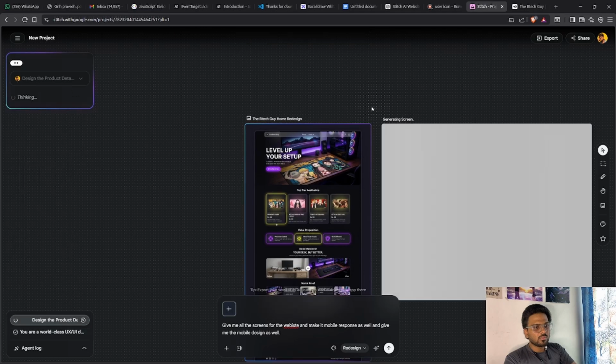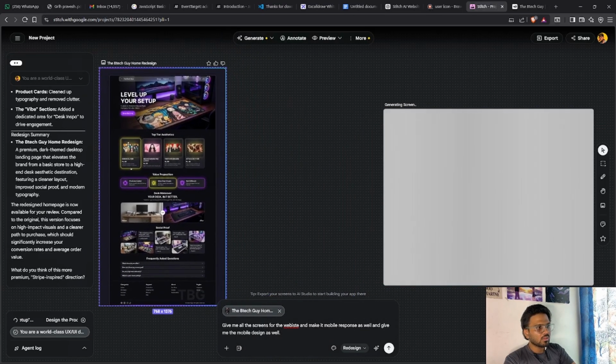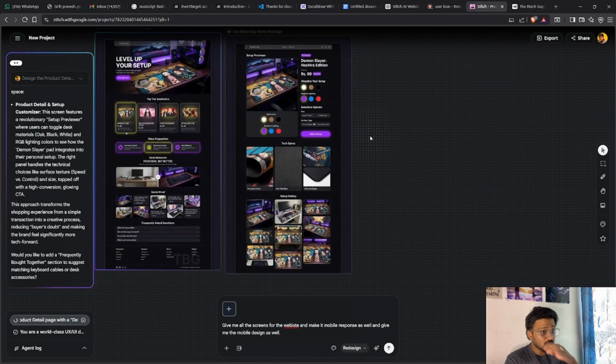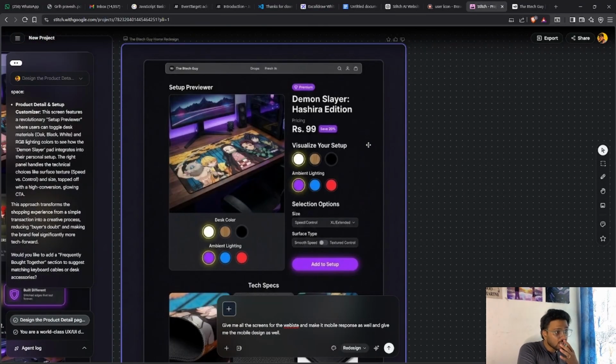So it is generating one more screen. I don't know what I clicked over here, but I did click something, and it is generating one more screen. They're pretty easy to handle over here. It is kind of like a canvas. Okay, so this has given me the product detail page. So this is the product detail.